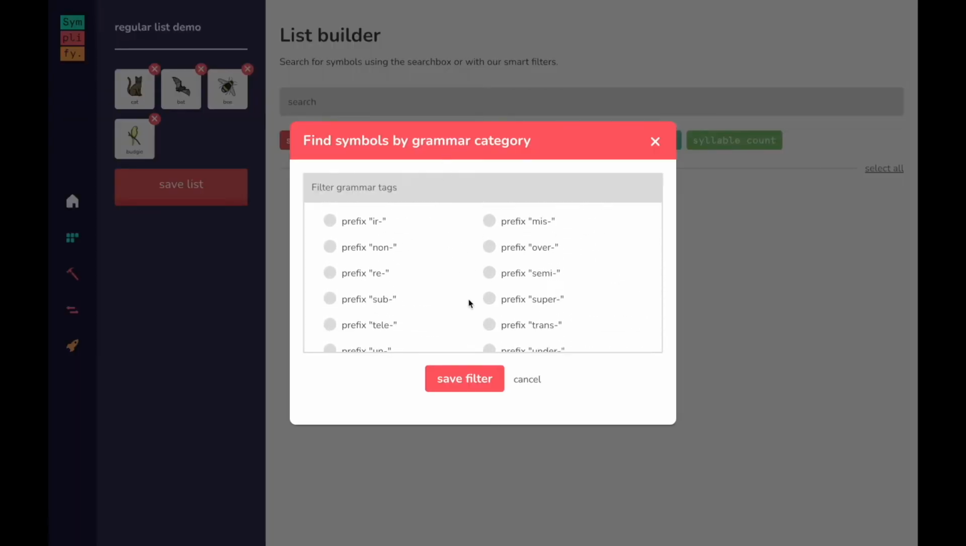Okay, the next one is grammar. Again, we've got hundreds of grammar categories. We've also got prefixes and suffixes in here.